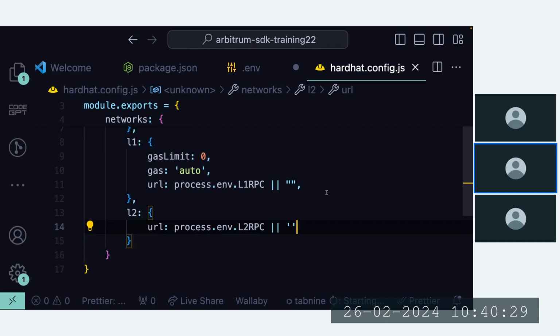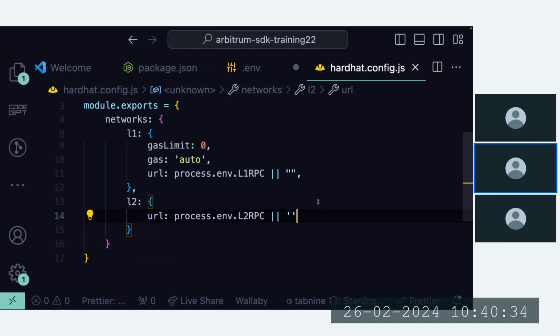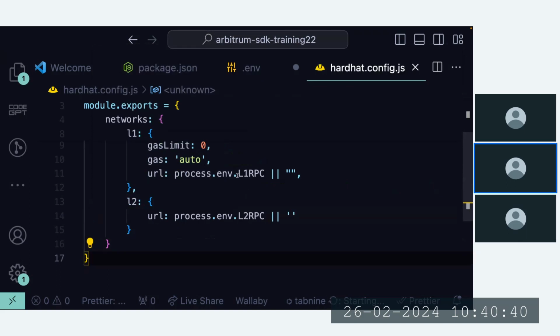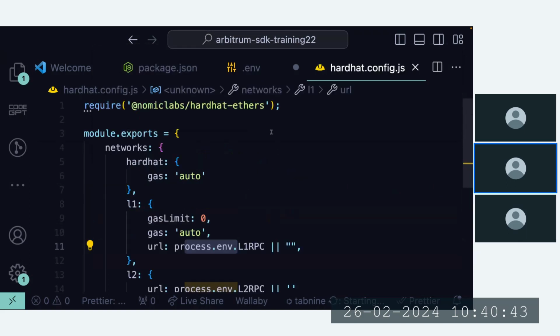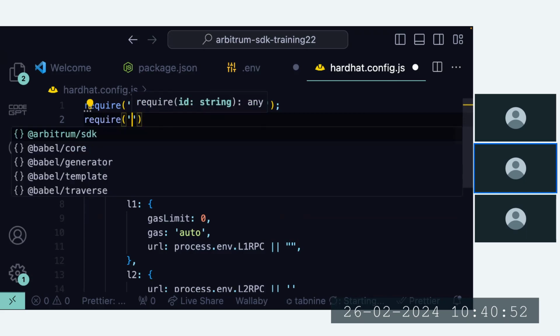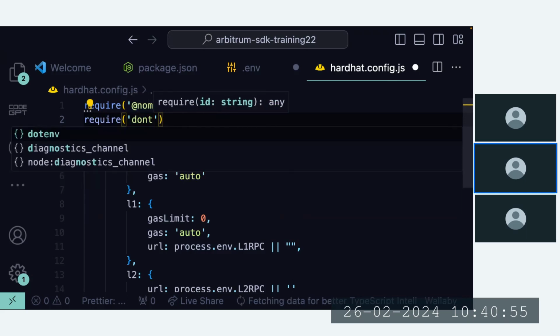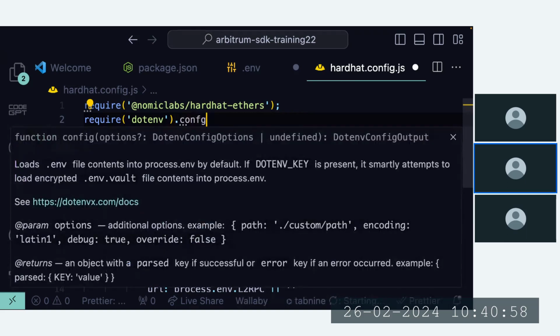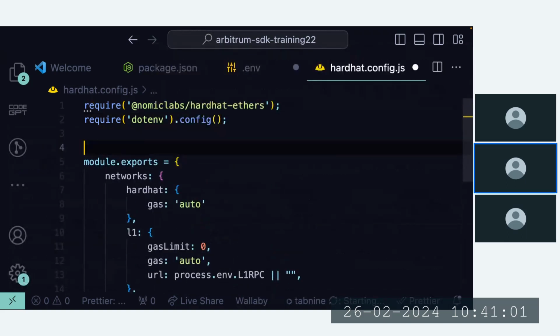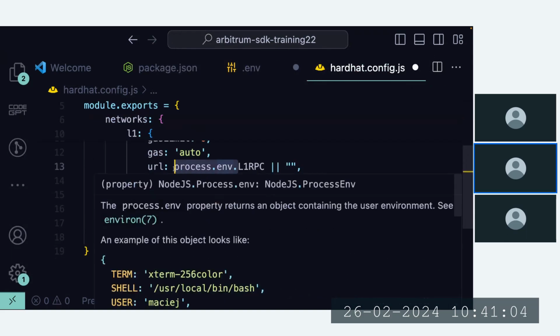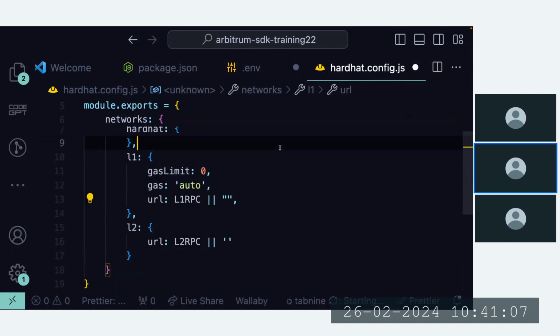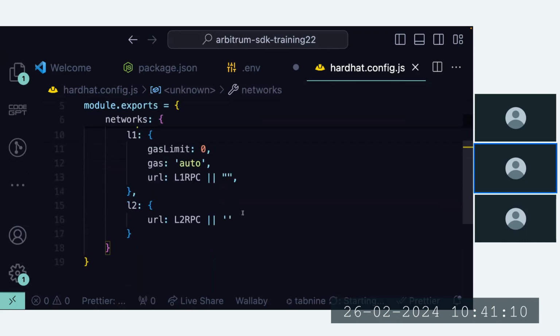Okay, without the process.env, oh, we can do that. You can import dotenv. Oh, okay. Let's try that. So dotenv config, like this. Right. Okay. So we have this.